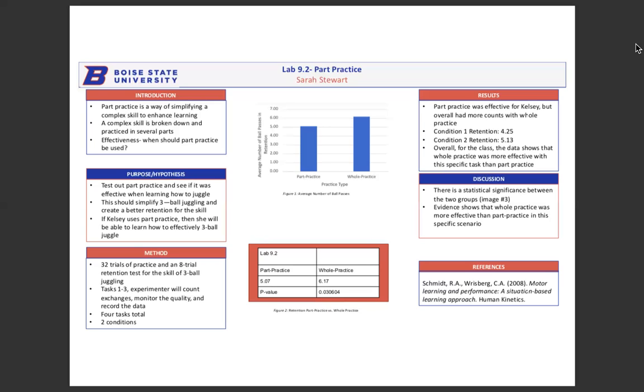So for our results, we saw that part practice was effective for Kelsey, but overall she had more counts with the whole practice. I think that the part practice helped Kelsey with learning the right skills to juggle, but overall she had a better amount of catches with the whole practice.